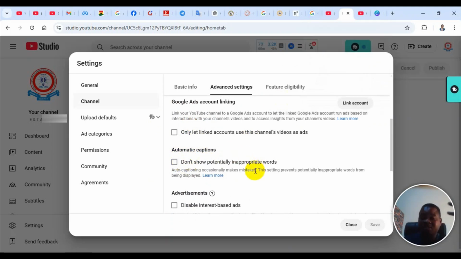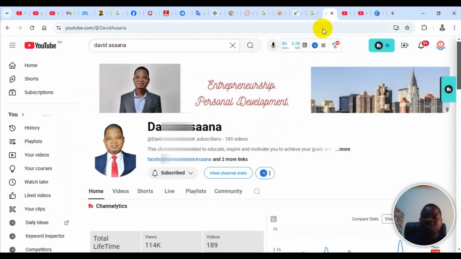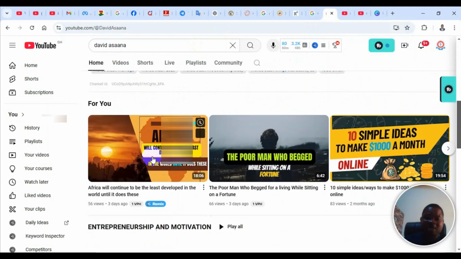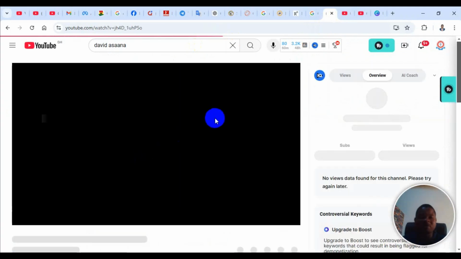Sometimes some of the captions will not be appropriate. If you don't want them to show captions that may not be correct, you can put these settings on, but you just leave that option. For automatic captions, it helps, and sometimes they may not get 100%, but it's okay. Let me just show you what I'm saying here.